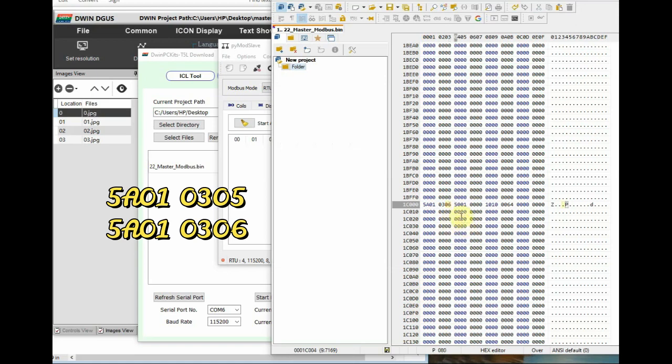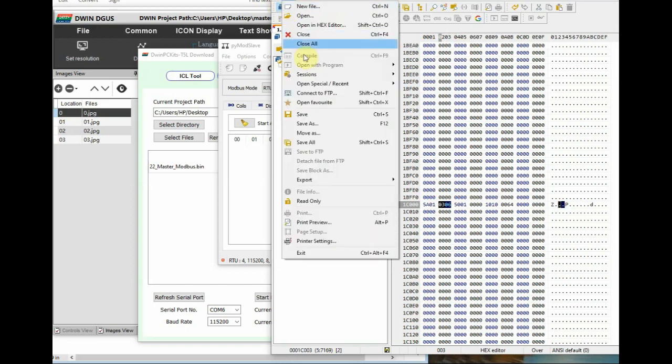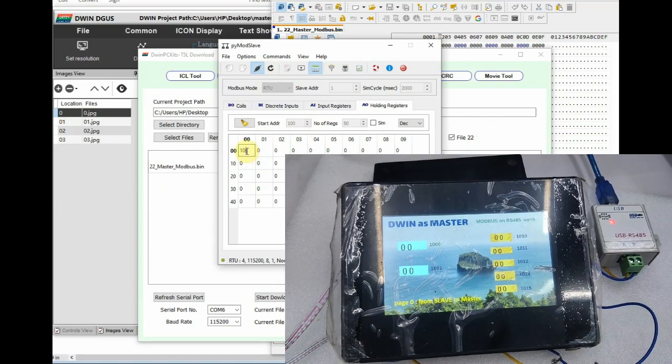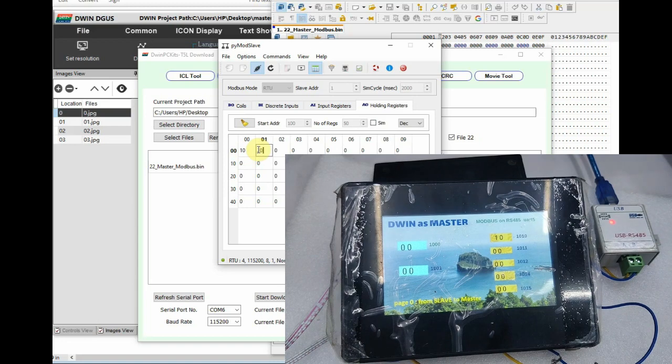So it will not start continuously. Instead of 05 word length, let us use 06 now, and then save this bin file and then upload. Now from pyModSlave, update the data. You can see all the VP addresses being updated. So the VP addresses need to be contiguous for all the data to take effect.